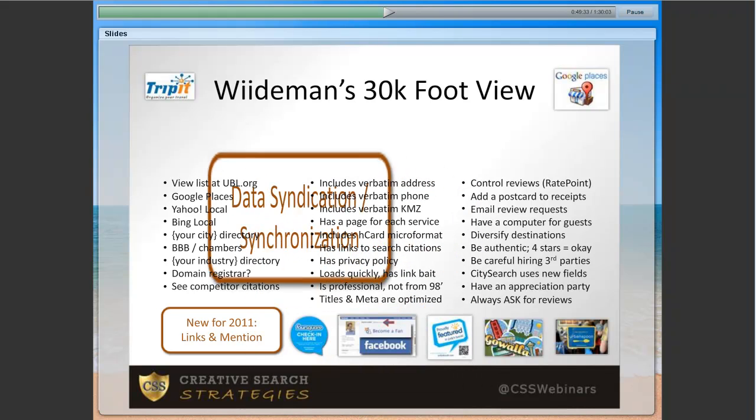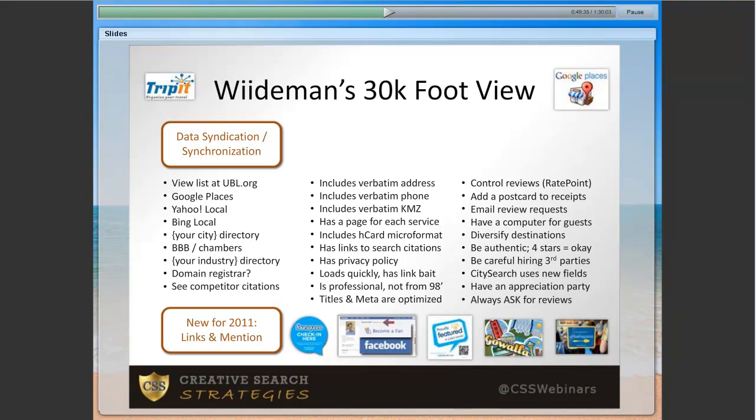And what I have here, I call this my 30,000 foot view. I didn't want to just have a billion bullets showing up. So what we'll do is I'll go through and let's make sure that my slide's working. There it goes. So the first thing is, as Aaron mentioned earlier, with places, data syndication and synchronization, extremely important. Again, I'm not going to go through every single bullet, but here's some things, and you'll have access to the slide later, that you can do to make sure that your data is syndicated. There's a list at a site called ubl.org, or Universal Business Listing, that lists just about every common business directory that exists for local businesses.